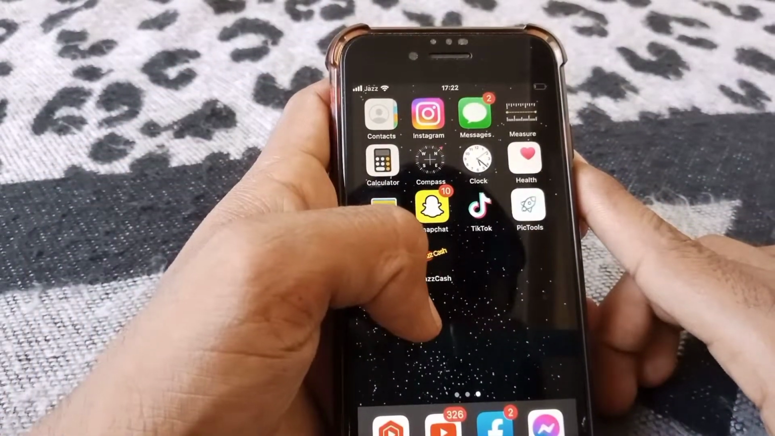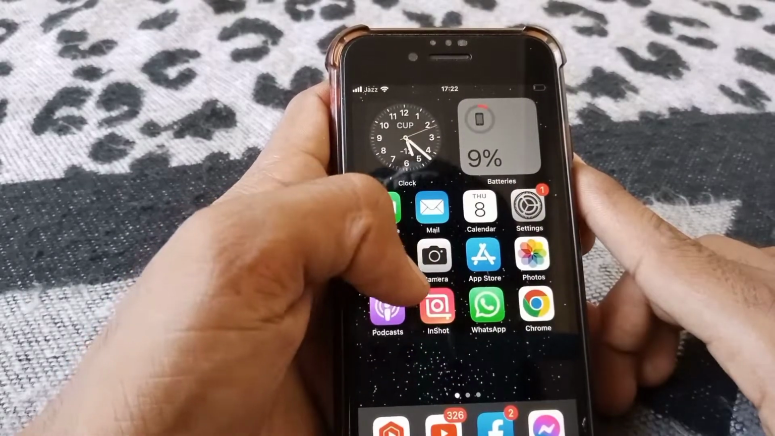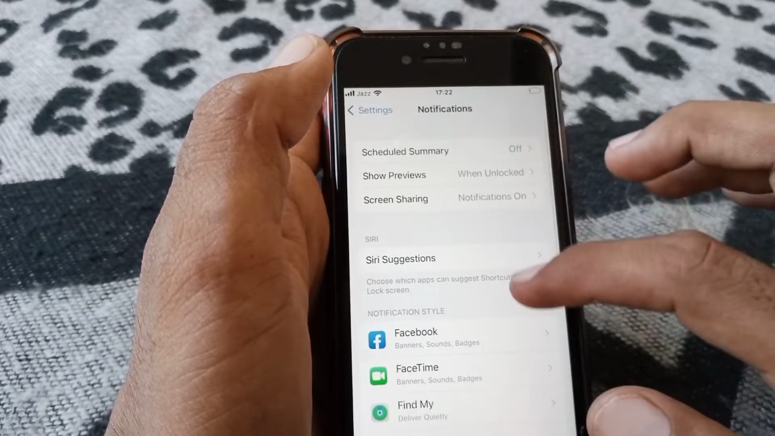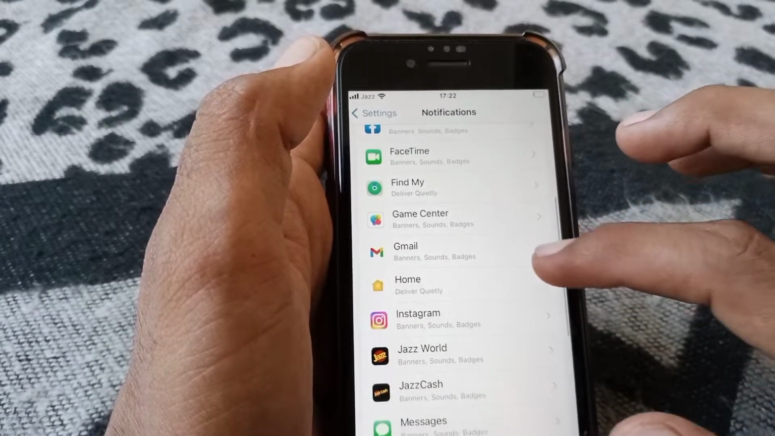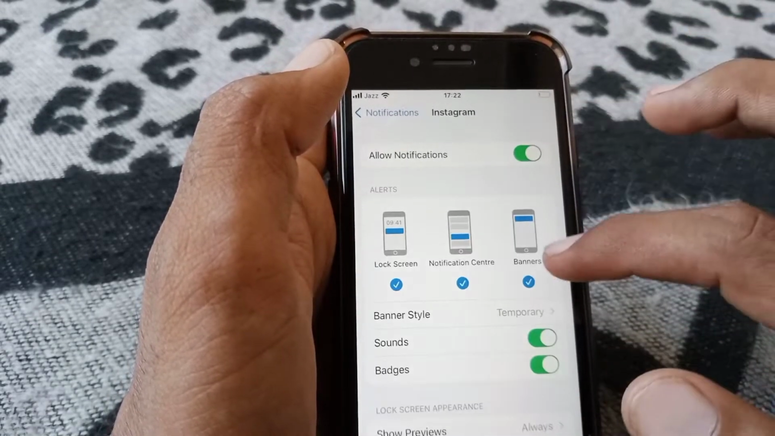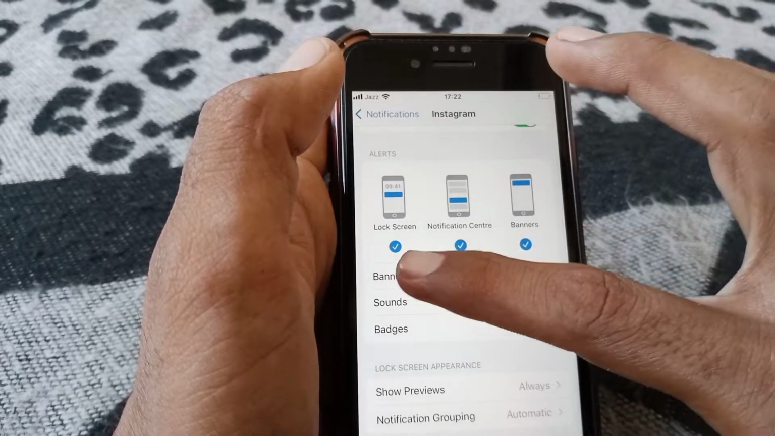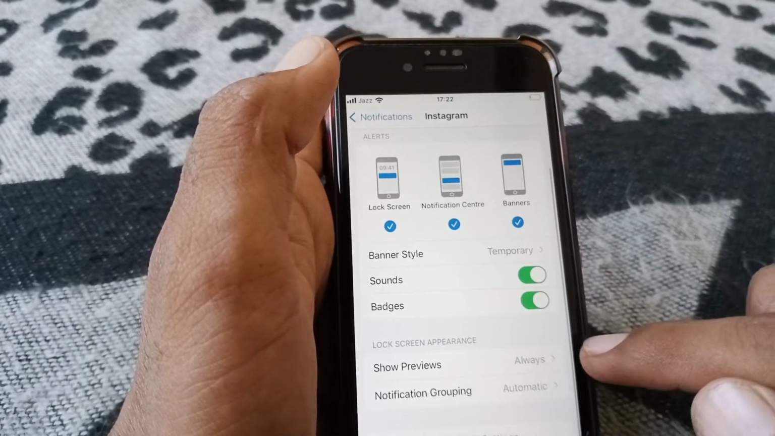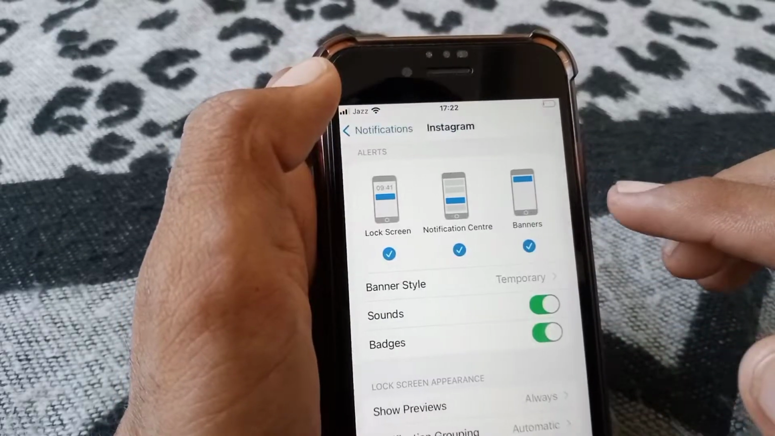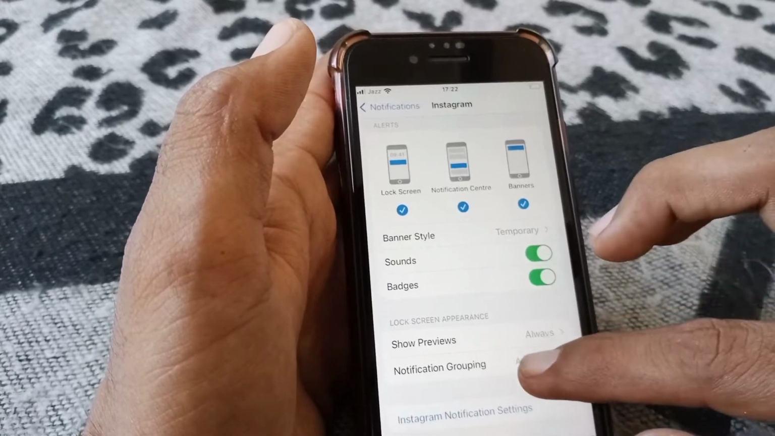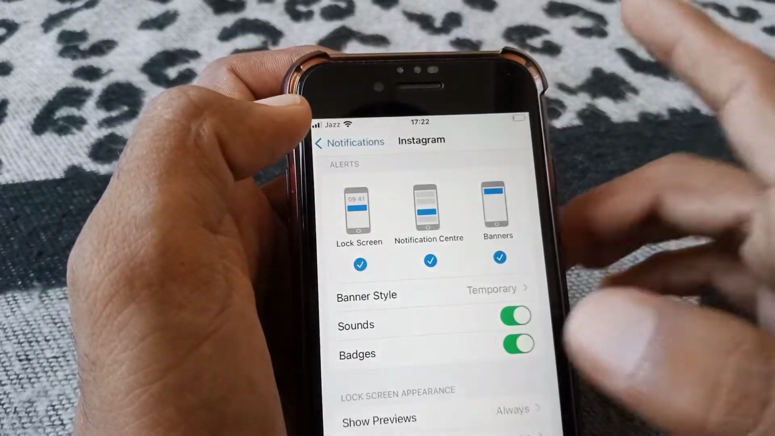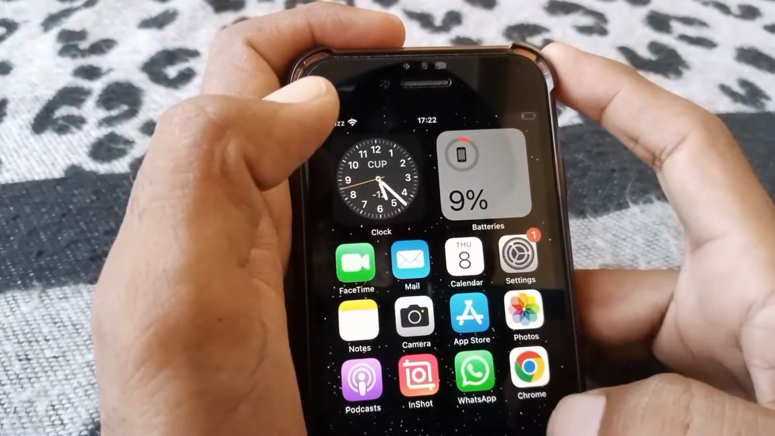And if the problem is still there, then what you need to do is simply open settings from here, scroll down, and tap on notifications. From here scroll down and search for Instagram, and make sure this toggle is turned on and you have checked all three from here. Then tap on show previews. After that, make sure it's checked on always, and then go back. From here tap on notification grouping, and make sure it's checked on automatic. Then go back and check whether your problem has been fixed or not.